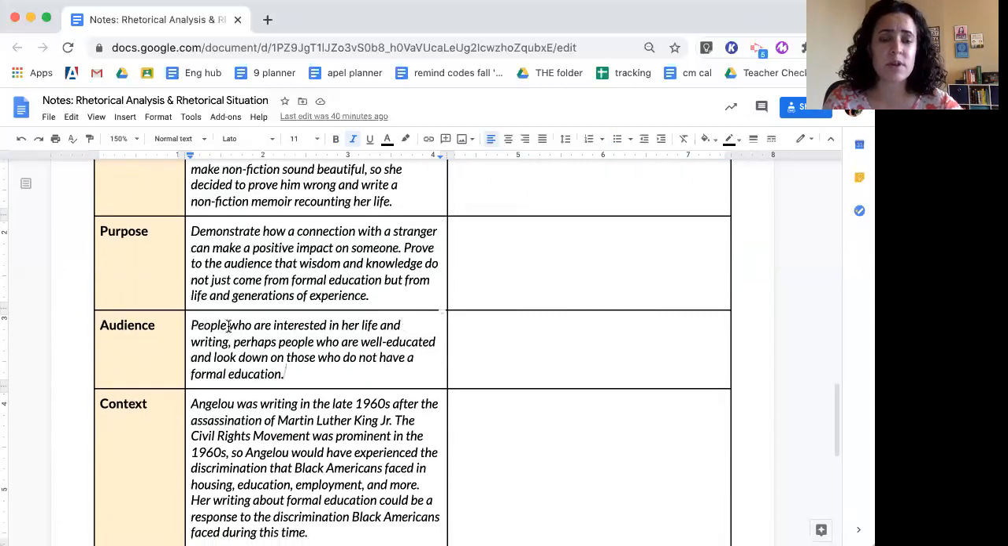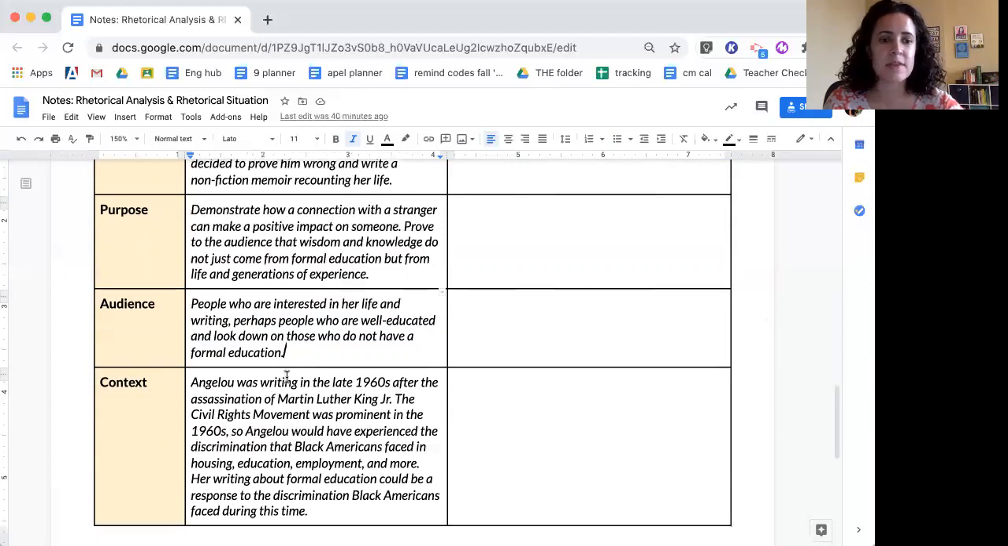Audience, the people who are interested in her life and writing are probably the people who are reading her book in this case, but sometimes during a speech, you might have a particular audience like the American people, or American Republicans, or baseball fans. You'll find out later, another speech we'll look at, right? And then perhaps people who are well educated and look down on those who do not have a formal education. She seems to identify with her audience when she talks about how she's embarrassed of her mother's grammatical mistakes. Okay, and then finally, context.